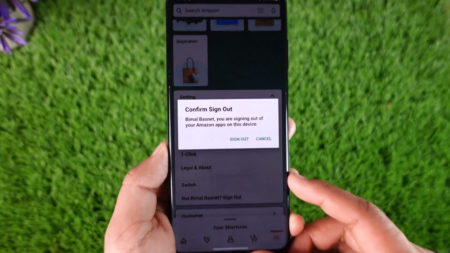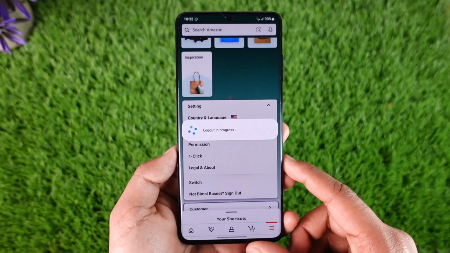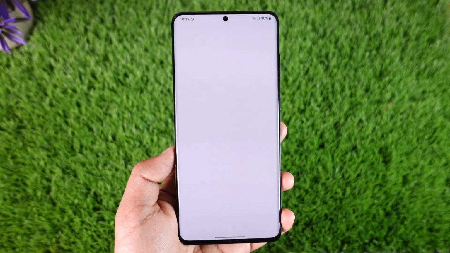It will ask you for a confirmation here like this, so just tap the sign out option again and then you'll be successfully logged out of Amazon. This way you can log out of Amazon.